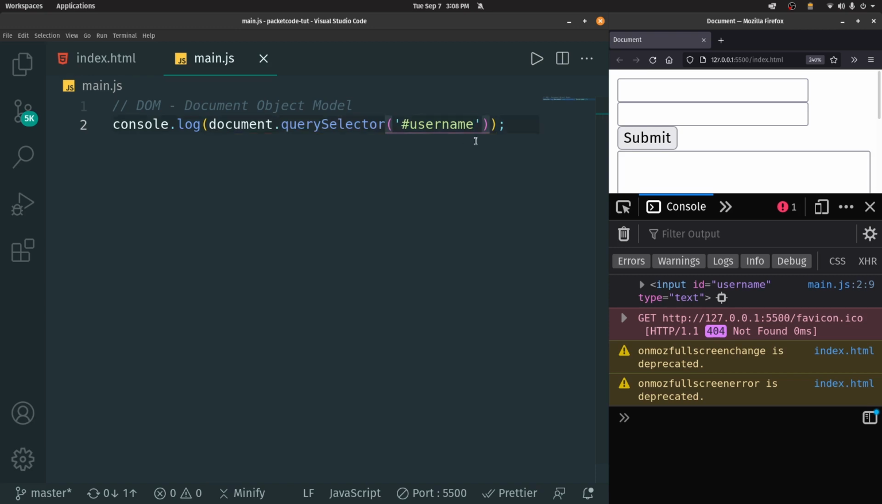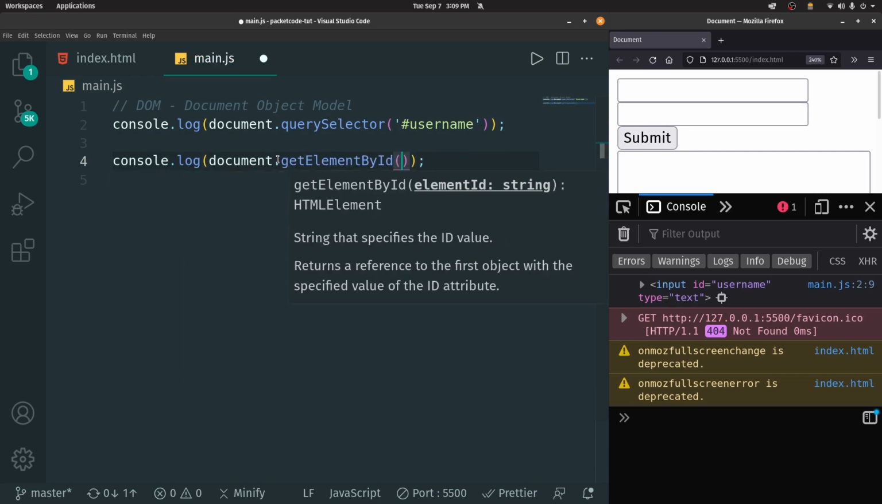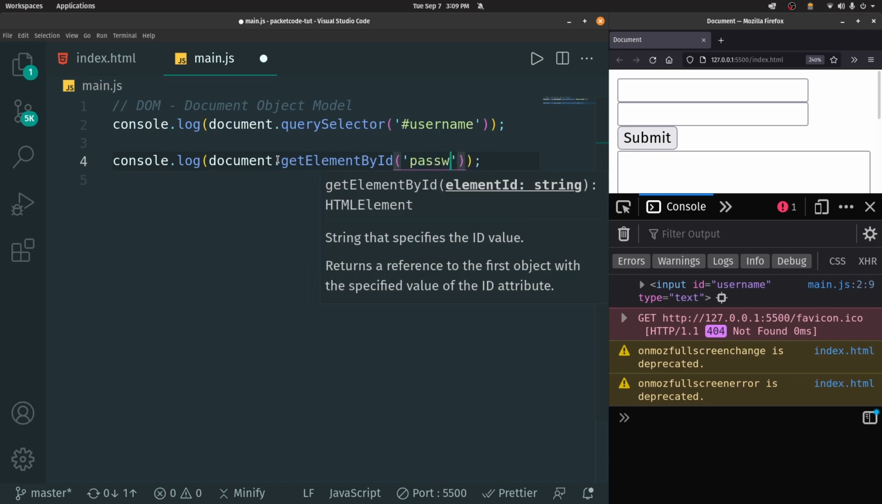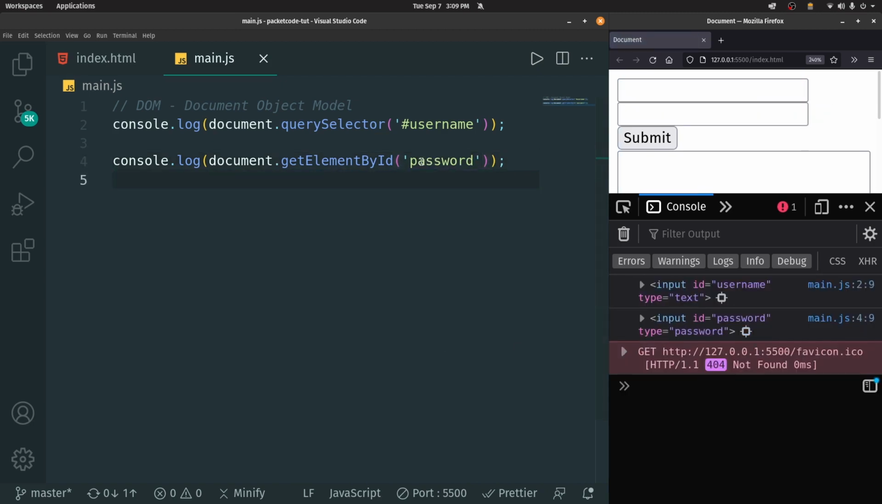So apart from this, we also have something else called getElementById. Now if I save this, inside this I can give the ID of whatever element that I want. Like let's say in this case I want to type in the password. If I save that, you'll have the input field called password. But the one thing that you have to observe here is that we don't use the hash symbol because we're directly trying to get the ID, right? So it knows that this is an ID.